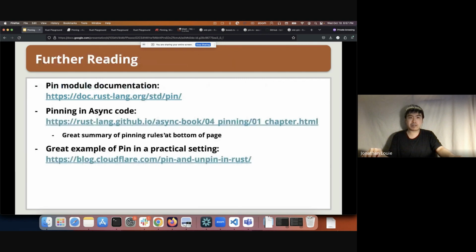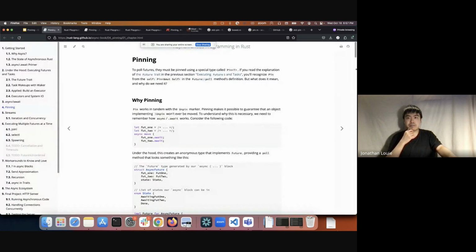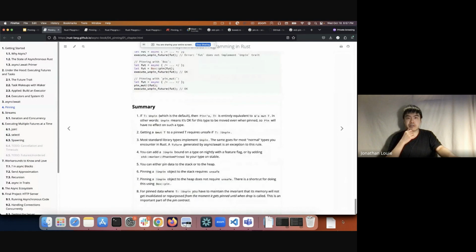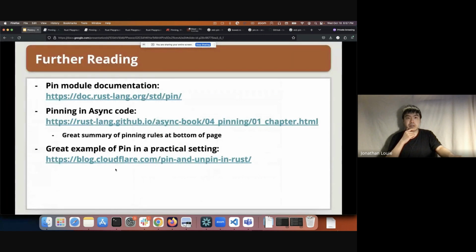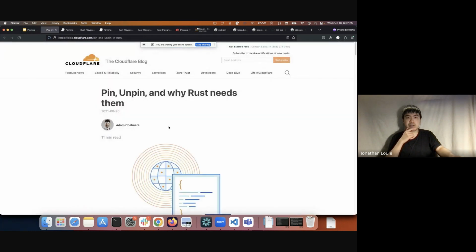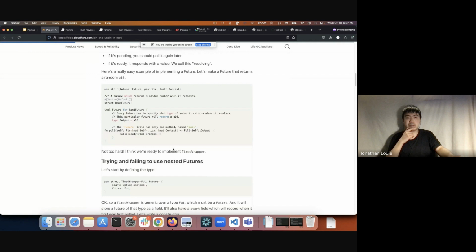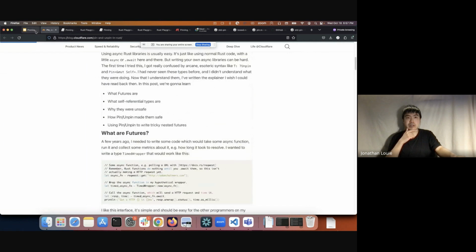I don't really have anything else. I have some further reading here. If you want, you can look at the pin module documentation. It has a lot more details there. Again, there's the pinning section in the async book. At the bottom of that page is actually a nice summary of the rules of pinning here. I recommend giving that a read through. And lastly, once again, this is the Cloudflare blog post that I based my example off of, in case you want to see the original.